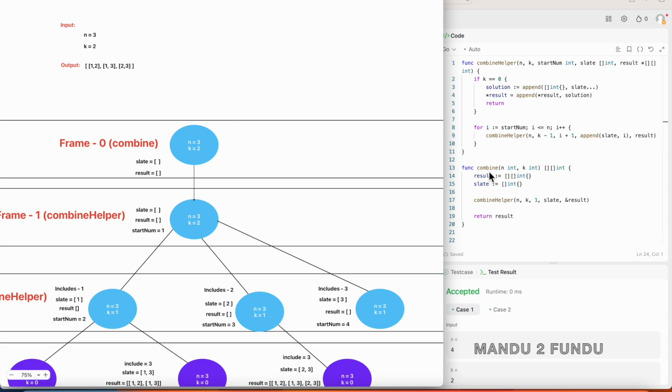So in the combine function, first we initialize the result slice to an empty slice of int and the slate variable with an empty slice of int. Okay, and then we make a call to the combine helper function with the value of n, k, and then the starting number 1. When that combine helper function is called, first we check whether the value of k is equal to 0. In this case it is 2.